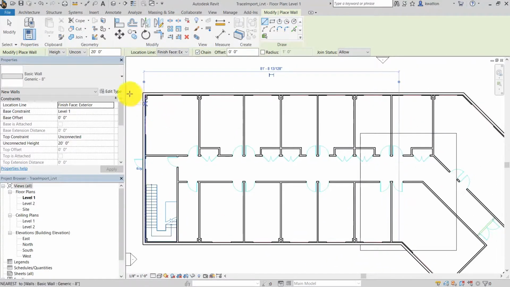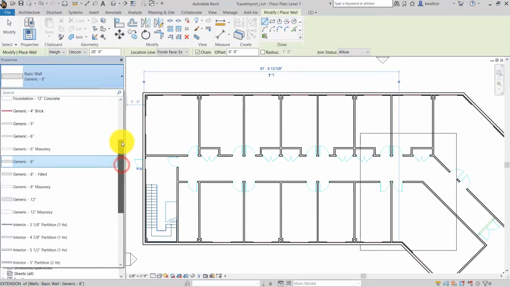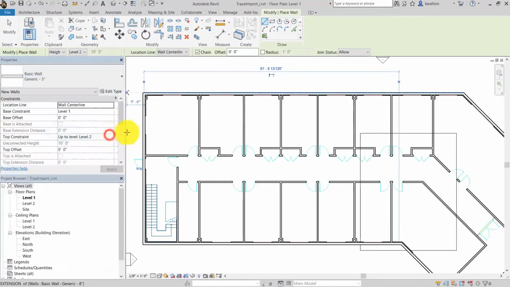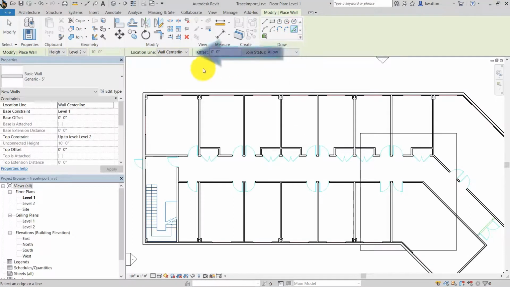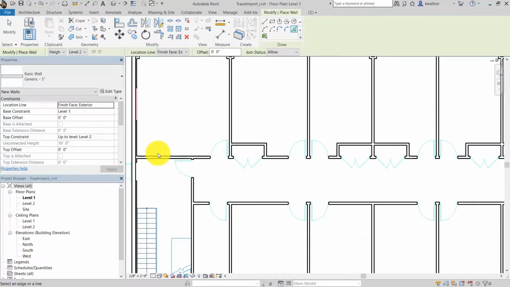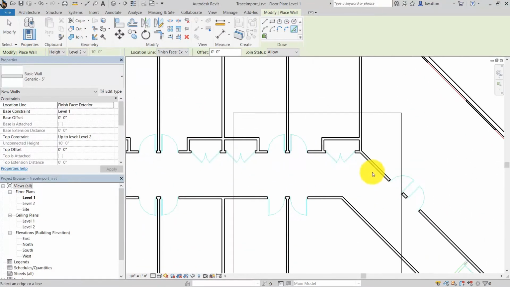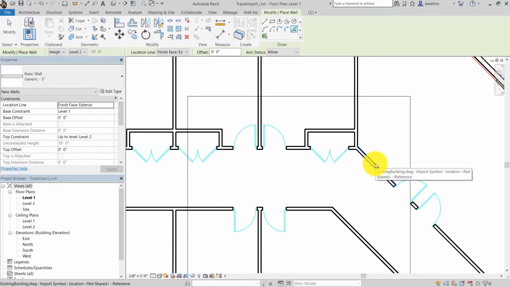To place interior walls, expand the type selector and choose Generic 5-inch or Interior Stud Steel 90 in the metric file. In the Draw panel, choose Pick Lines. On the Options bar, ensure the location line is set to Finish Face Exterior. Then, start selecting the faces of the corridor walls in the CAD file to place interior walls. As you move the cursor, you can see the location of the wall center line. If you place a wall in the wrong location, you can use the flip control to correct its placement.